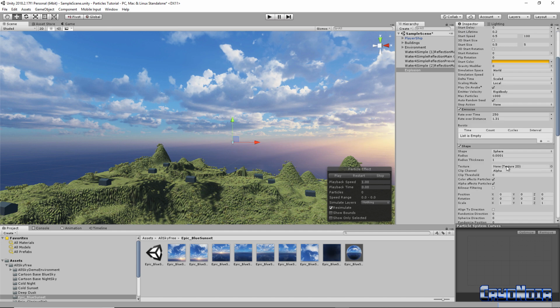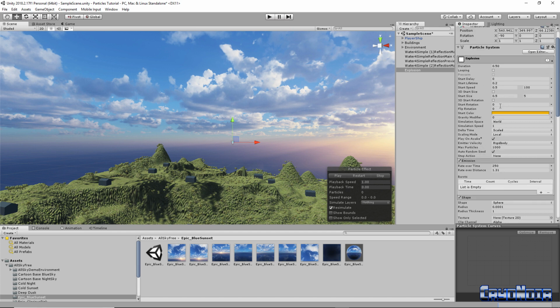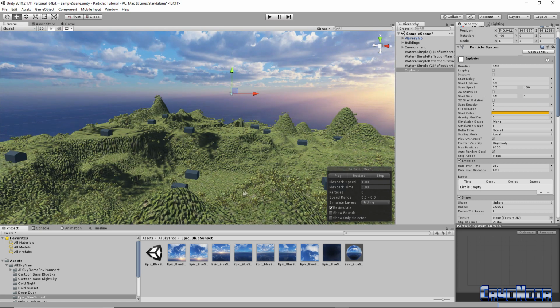So let's just have a look, see what else we can alter on this. I think we need to change the size of those actual particles. I think they're a little big. So I think we change that to maybe 1. There we go. That sort of looks a little bit better. That looks right. And where are we?